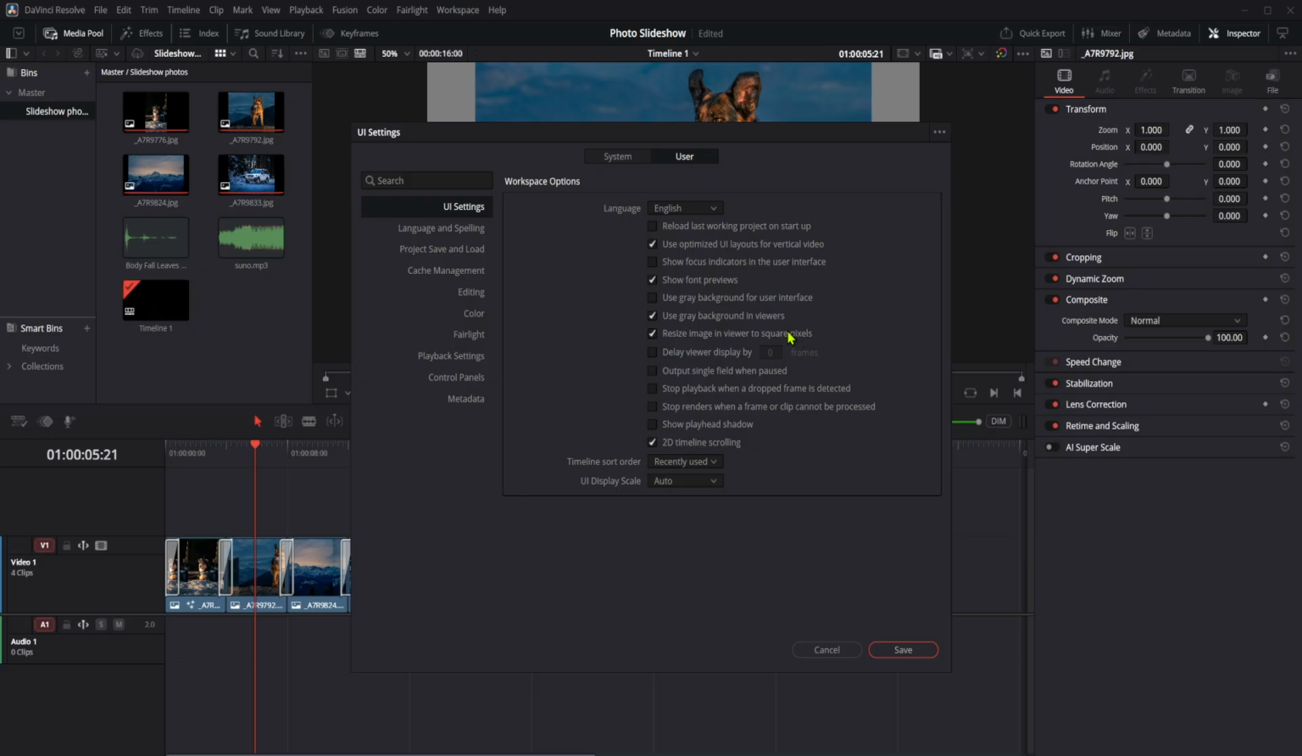Look toward the bottom of the window to find the UI display scale parameter row. Click the adjustment drop-down selector. You will see three explicit scaling options, basically four. We have 100, 150, and 200, and also auto. So as you can see, I have it on auto. If you want the application to automatically mirror your native desktop operating system scale, so I have set it on auto.